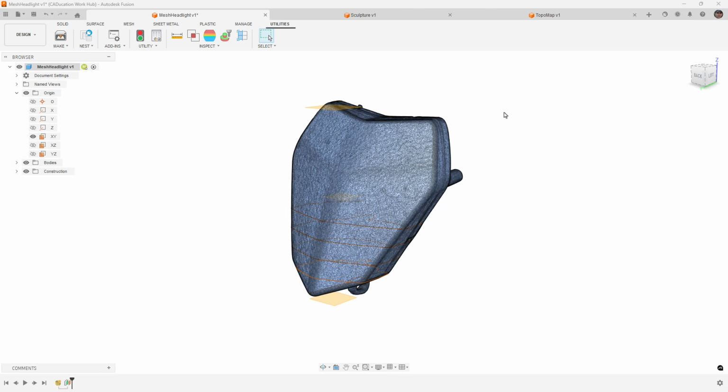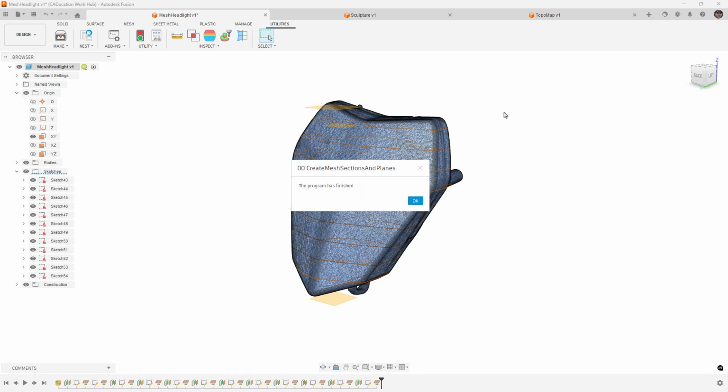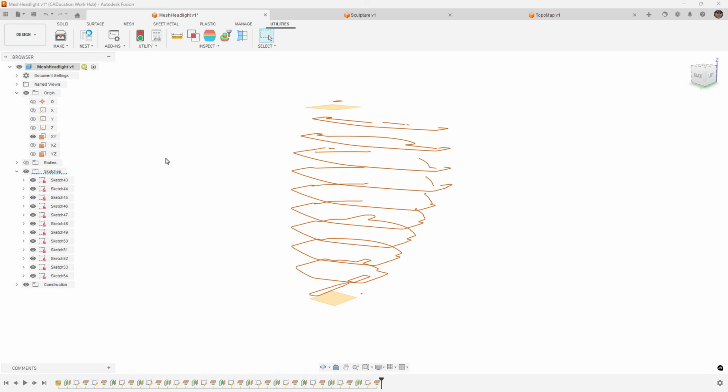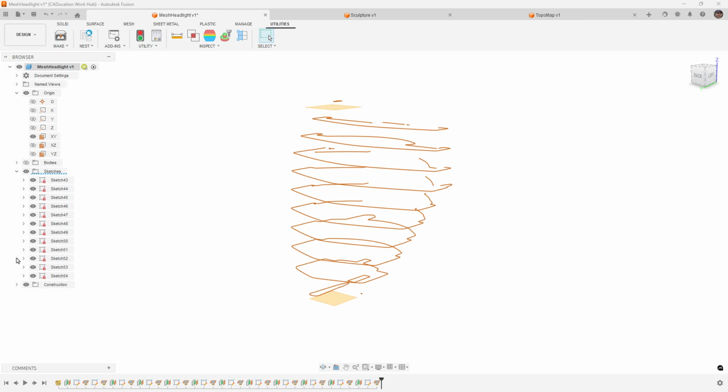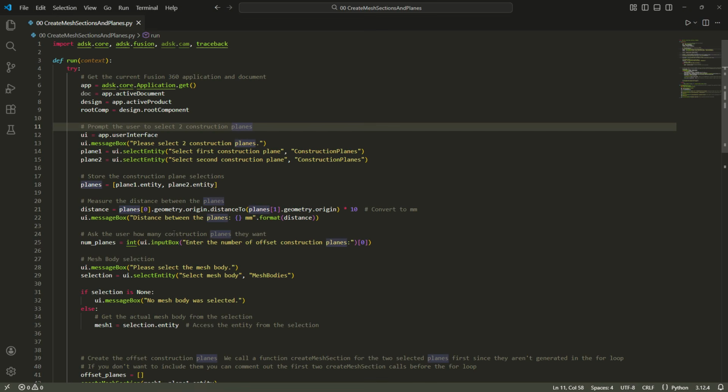Now, the trick with this program is the fact that this tool, Create Mesh Section Sketch, is not open to the API. And so the way that it works, at least in the program, is that we actually have to use some text commands to invoke what's happening on the screen. And you'll notice that the construction planes that are created are hidden with the exception of the first two that were visible to start with. And so that's another thing that you can toggle on and off. So let's take a quick look at this program here.